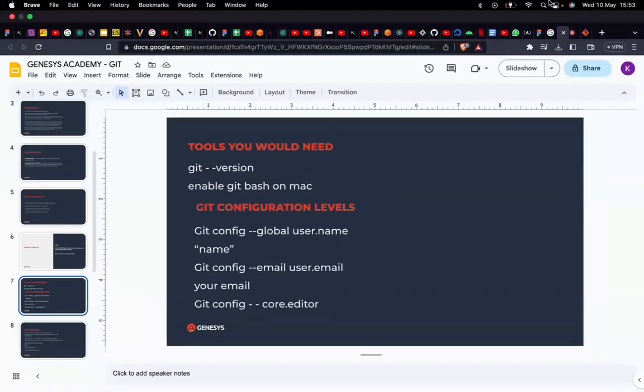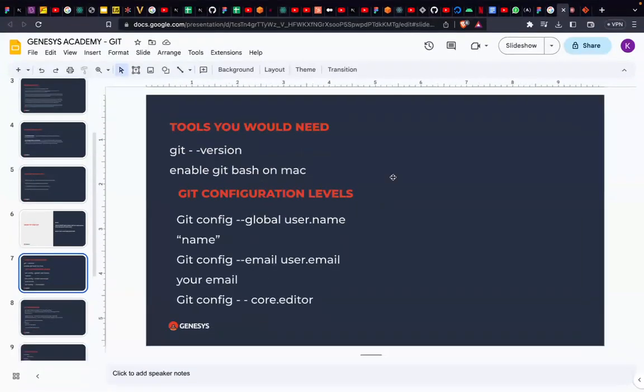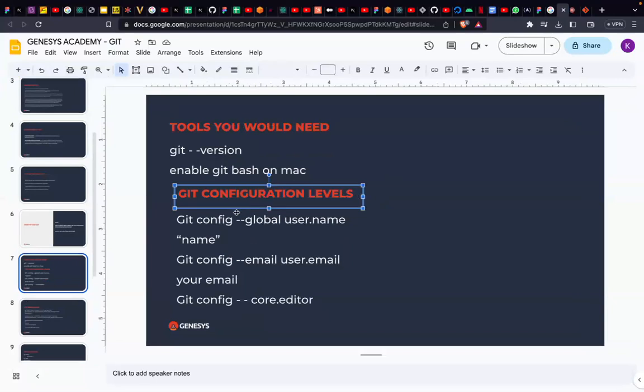It's charging now. Okay. So there are three different levels. You have the system level, you have the Git configuration level. So you have the system level, you have the global level, and then you have the local level. I missed that out.